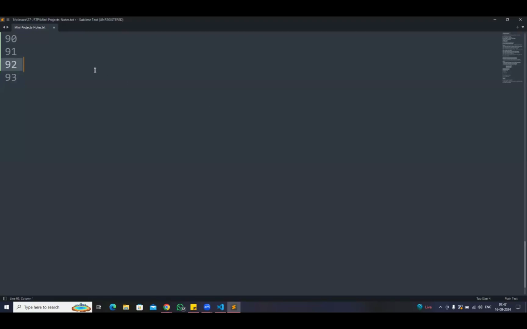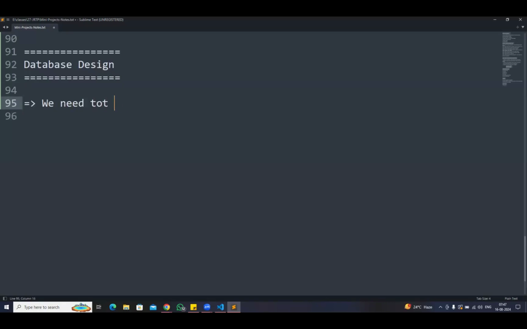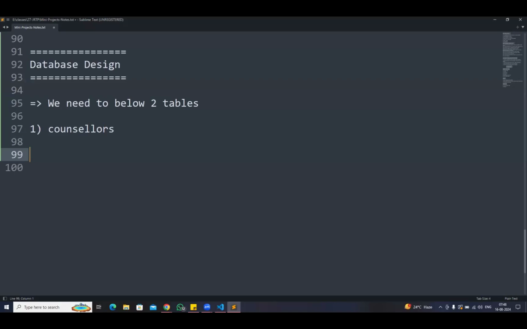First, coming to database design. In order to develop this requirement, guys, we need to create two tables. With these two tables, we can complete this requirement. The first table is the counselors table, where our counselors data will be available, and the second table is the inquiries table. That's it. So for this application, we are going to take two tables.